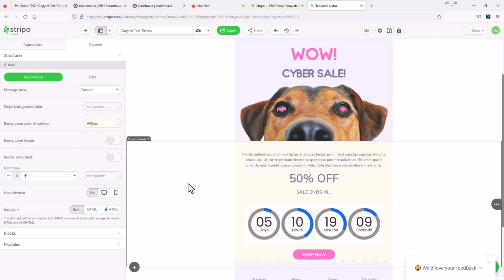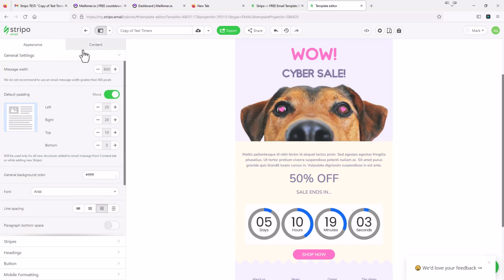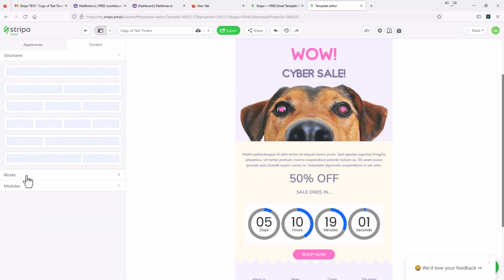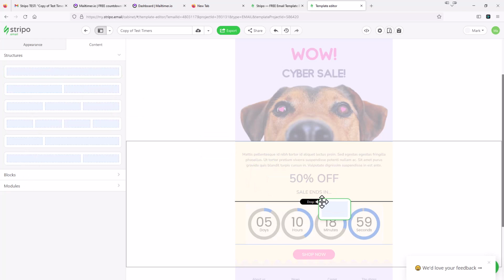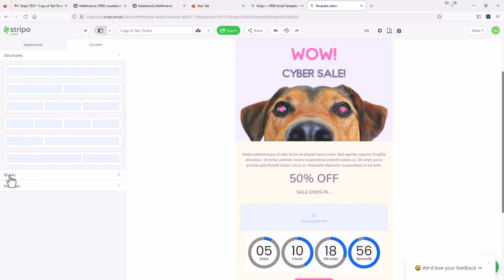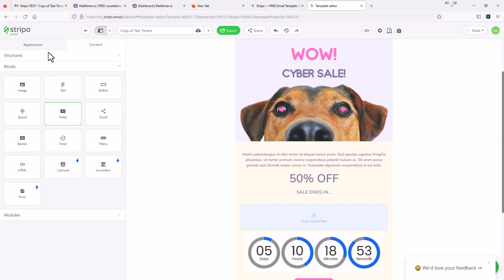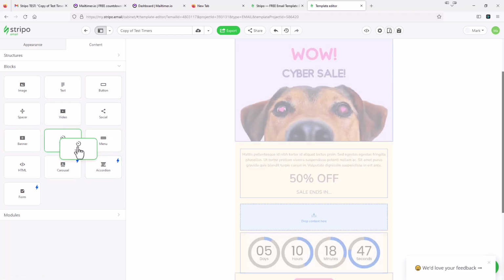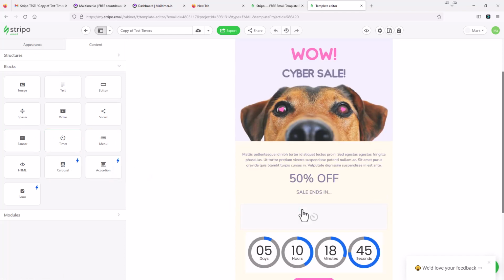Now I just want to show you, I talked slightly about how this is better than the alternatives, and let me just show you why. So I'm going to go to structures, and how you do this in each email client is of course different, so don't worry about that. But Stripo.email actually has their own countdown clock timer, it's called. So I can go right here, drag this in.